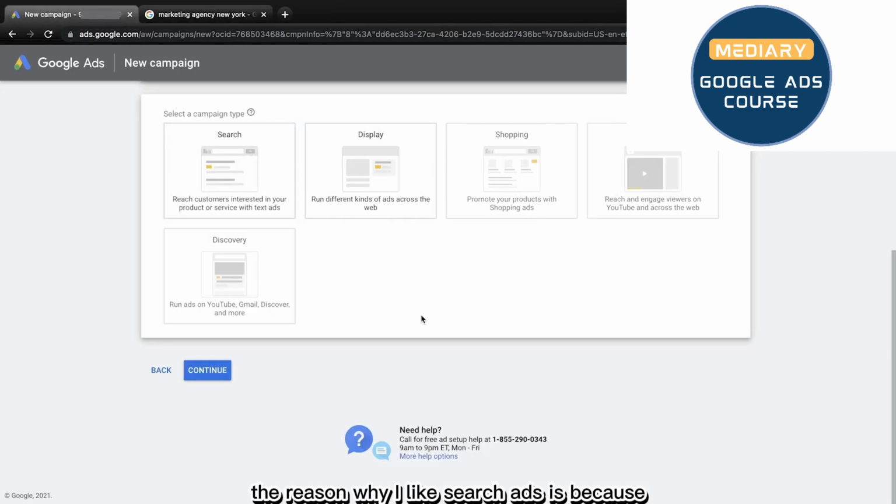The reason why I like search ads is because it's going to give you exactly what you want: people who are searching for something, like when somebody searches marketing agency in New York. That's versus a display ad, which might pop up across the web. Maybe you're reading a blog or on some news website, and you see an ad that pops up on the side. Typically there are some pictures. Sometimes people call these banner ads as well. That's not something that I really do too much of.